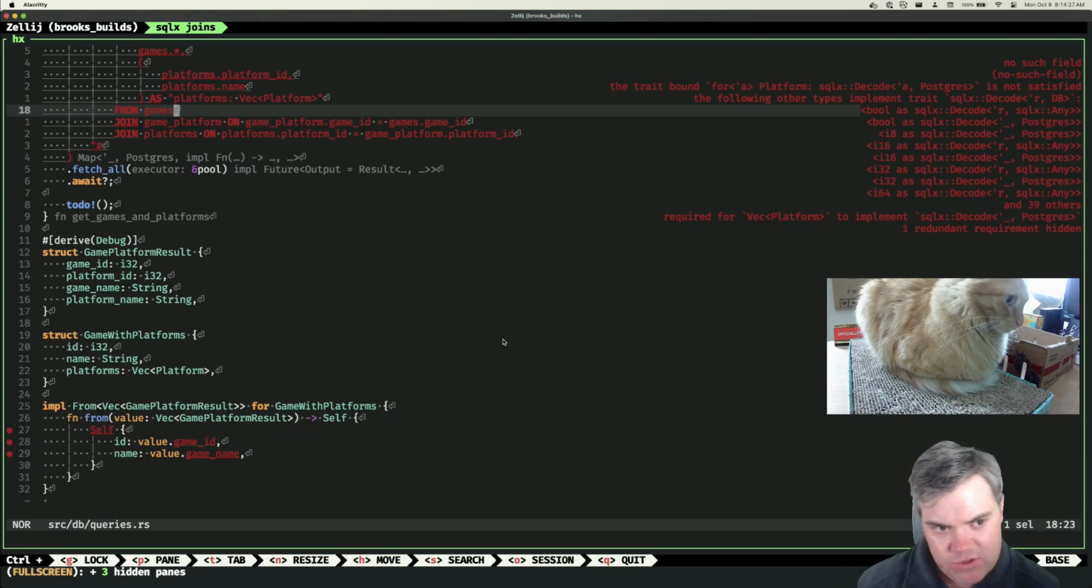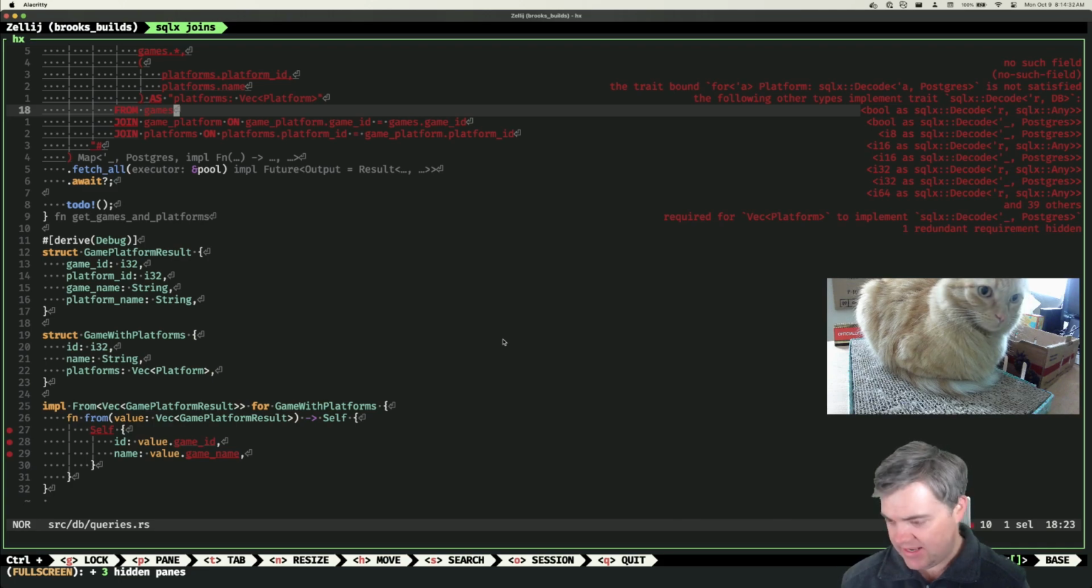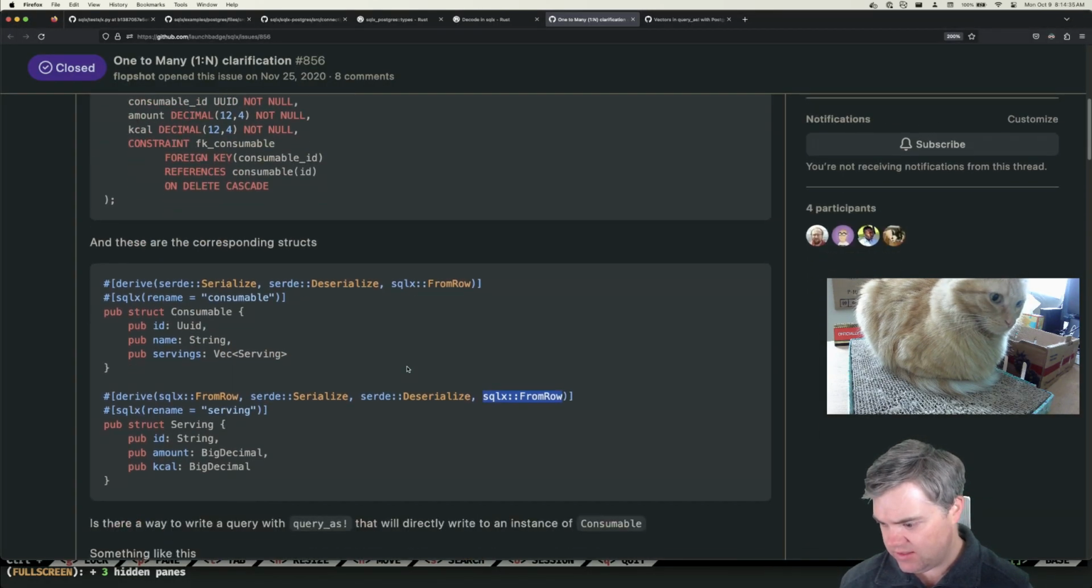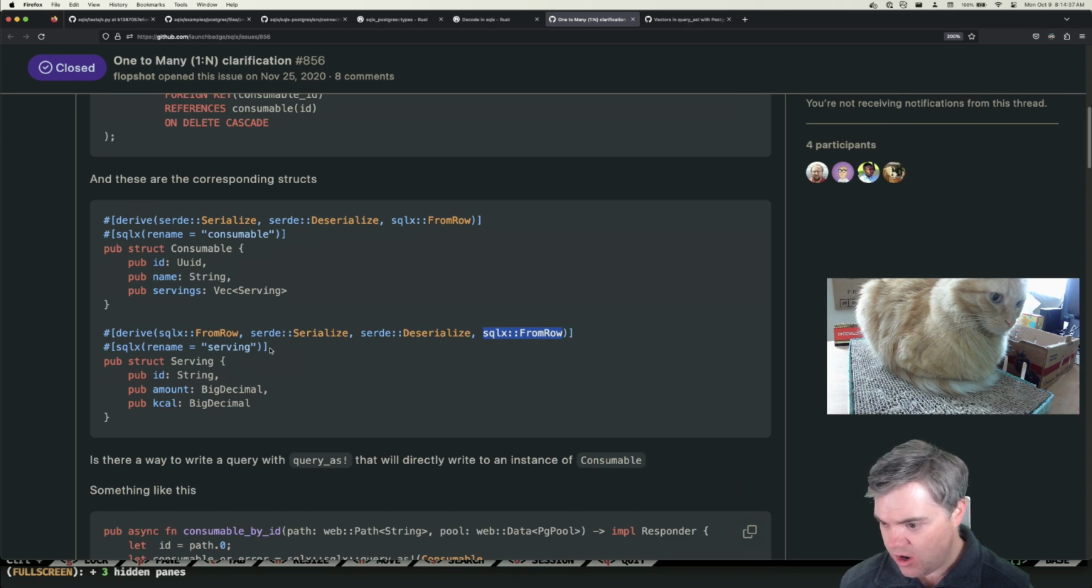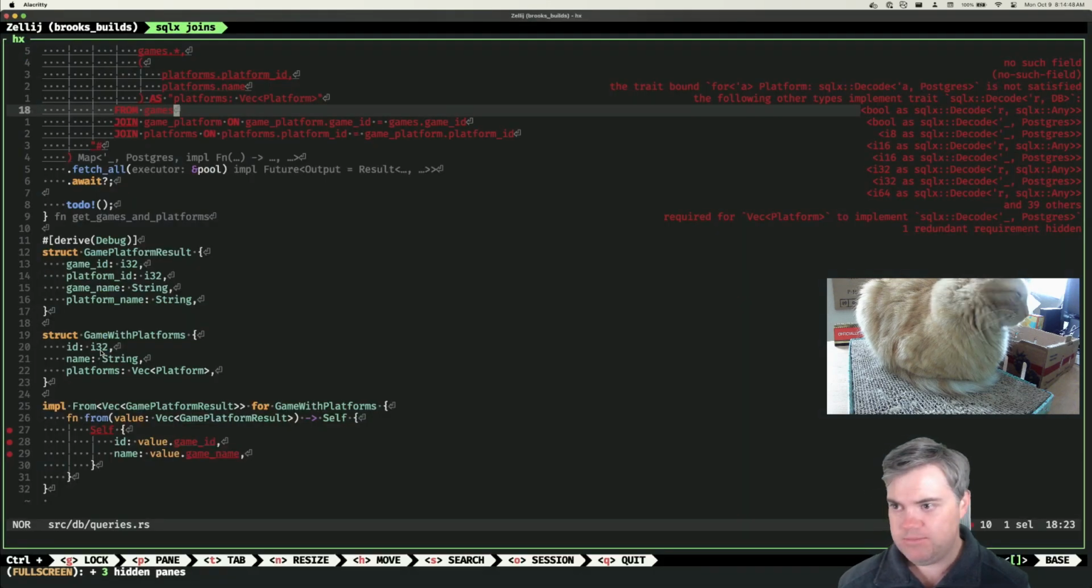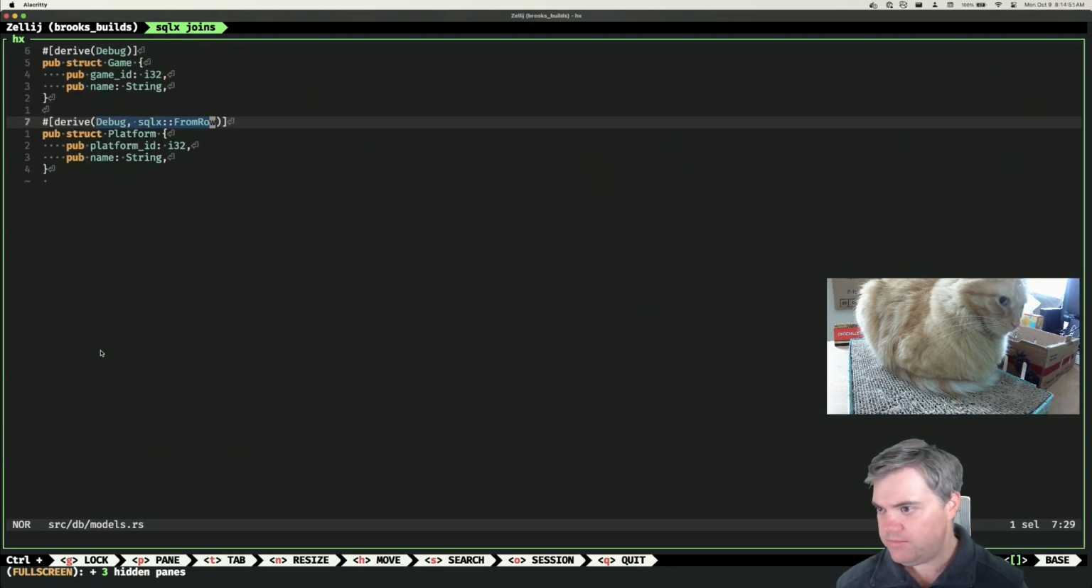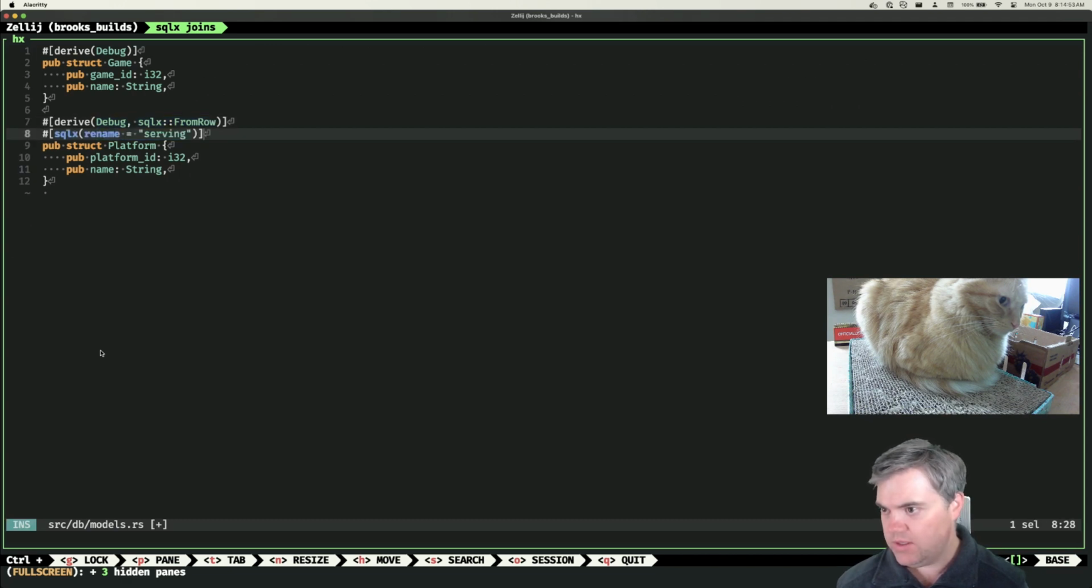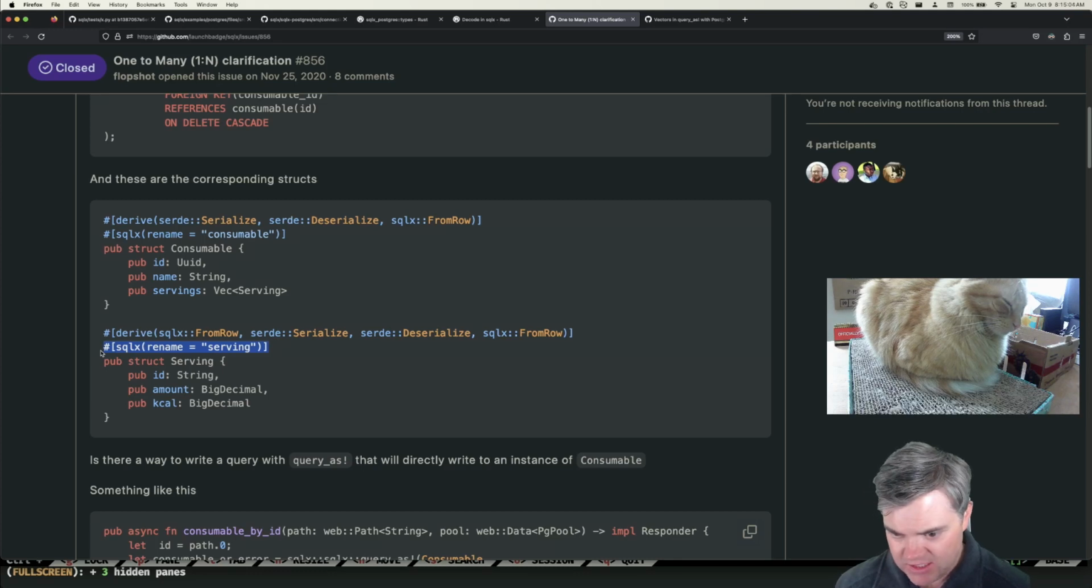Interesting. So there's things like bool and i8. Is your platform annotated? I don't think so. Let's see what. Oh, sqlx rename serving. Oh, I probably need this. So inside of serving, this is gonna be platforms like that. Unexpected attribute. Okay, so unexpected attribute.